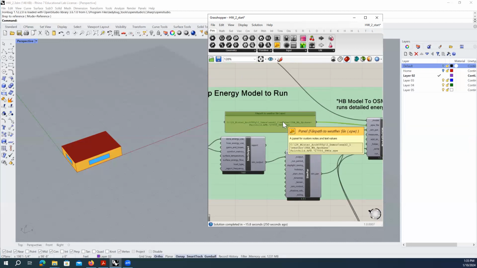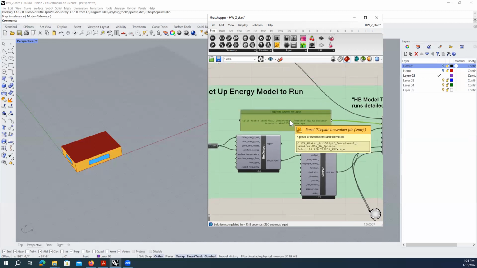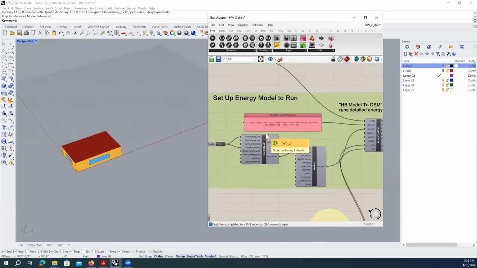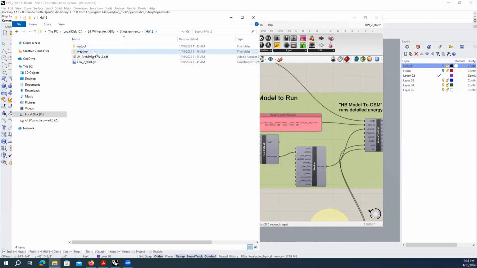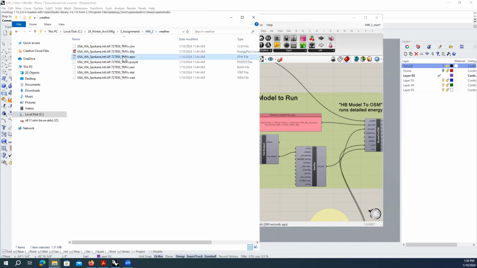Okay. As you might remember from class, in addition to our energy model, we also need a weather file. And this is where the file path goes for the weather file that we are going to run for our energy simulation. So we just need to copy the path of the EnergyPlus weather file that we just downloaded into this panel component. So I'm going back into Homework 2 where I have my weather.